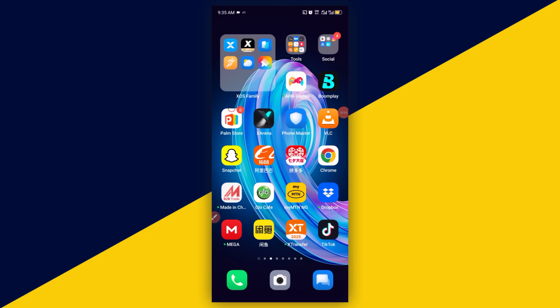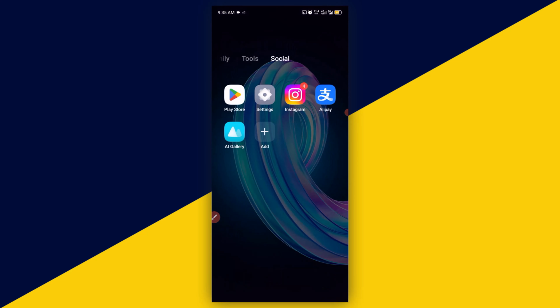The very first thing you want to do is to go ahead, and if you are using an Android phone, open up your Play Store. If you are using an iPhone, go to your App Store. In this tutorial, I'm using an Android phone, so I'm going to go ahead now and open up my Play Store.